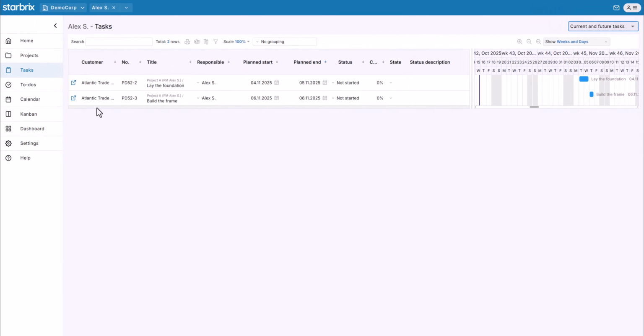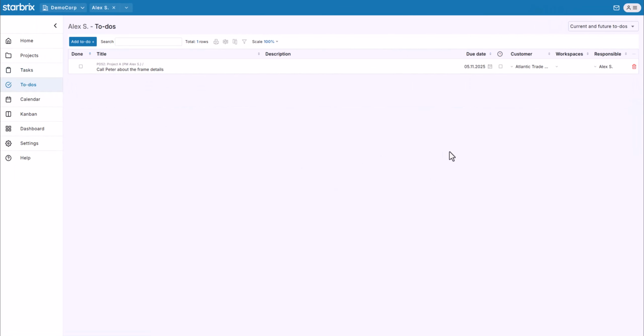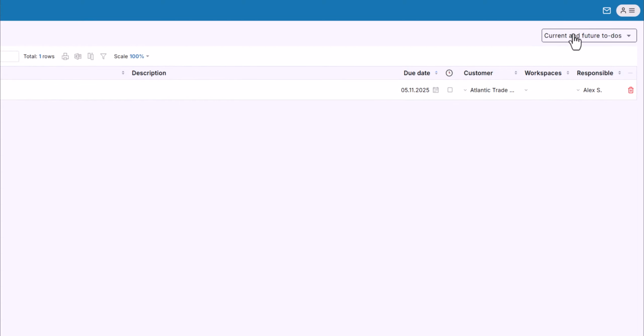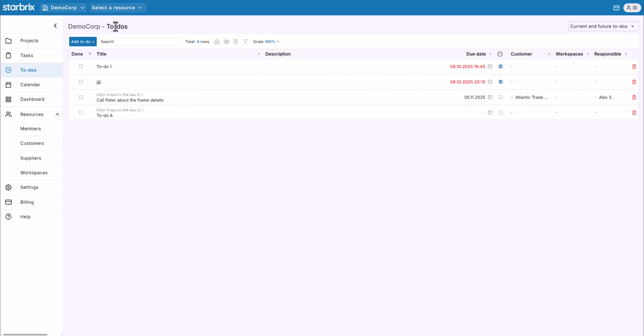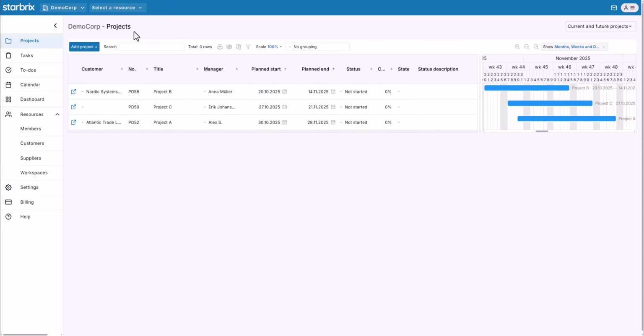You'll also find your to-dos, with similar view options in the upper right corner: all to-dos, current and future to-dos, or completed to-dos. If you deselect your name in the menu, Starbrix switches to the organization page. This page shows everything that belongs to the entire organization, all ongoing and upcoming projects, tasks, to-dos, and events, no matter who they concern. What and how much you see here depends on your permissions.